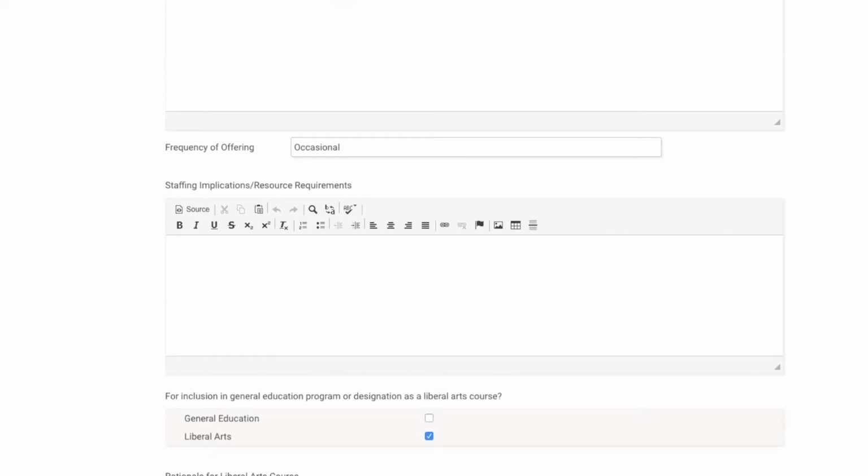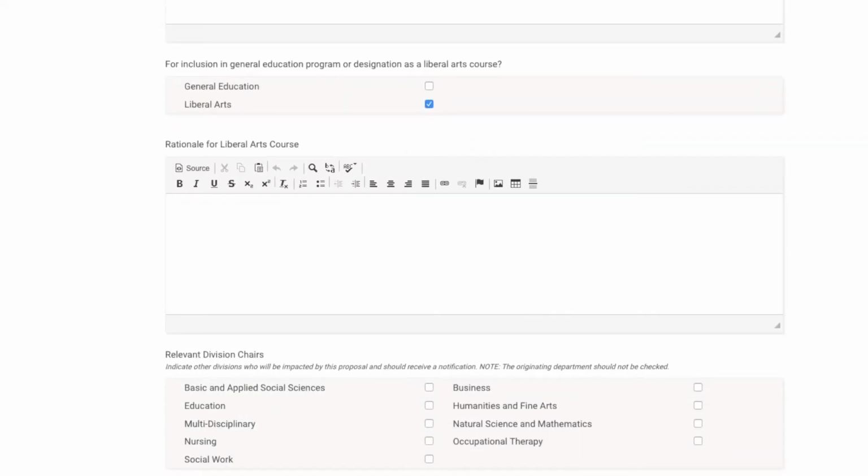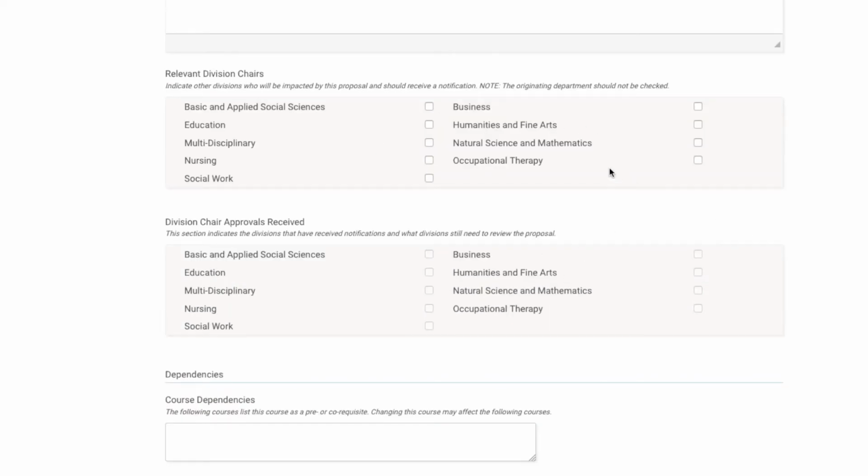In this case, this is a liberal arts course. You want to select liberal arts. And if this course is only from the NSM division, you will not select any of the boxes. This part of the form is not allowed by faculty.